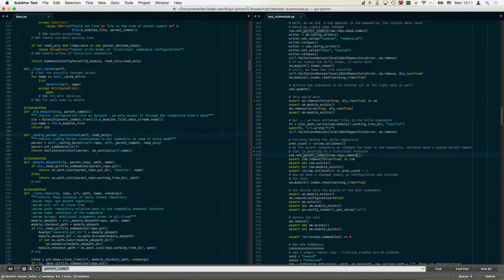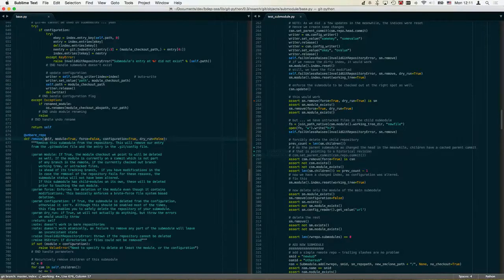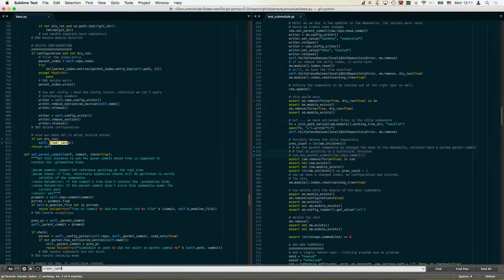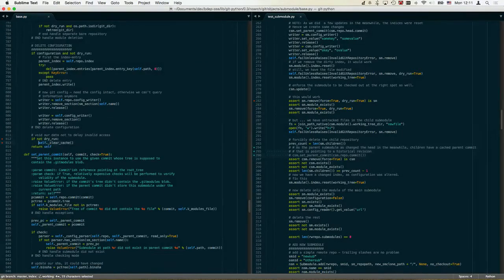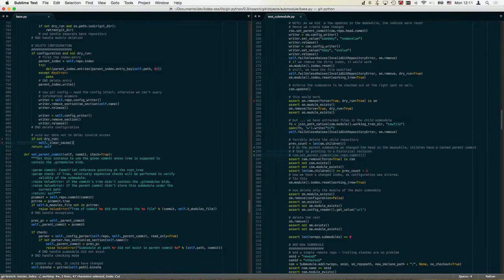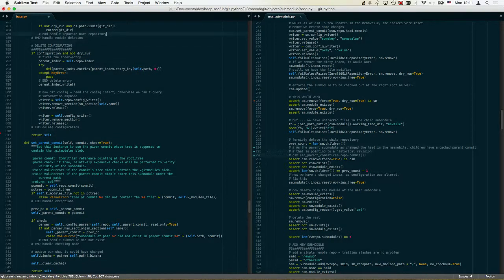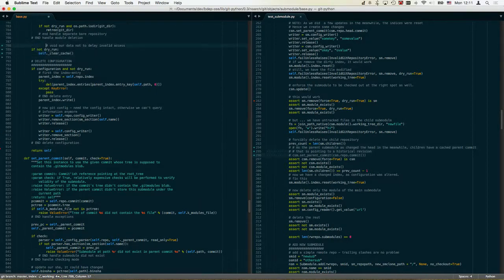Maybe I should clear the cache before I remove something. I mean, this would certainly fix it. Like so. Oh no, clear cache probably in any case. Maybe I should do it before. Yeah.